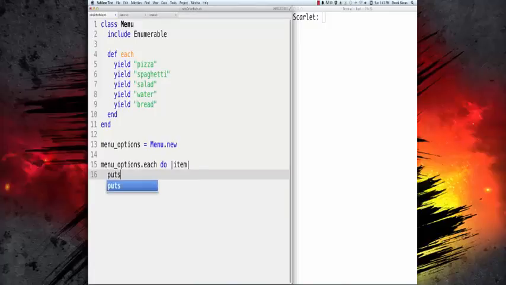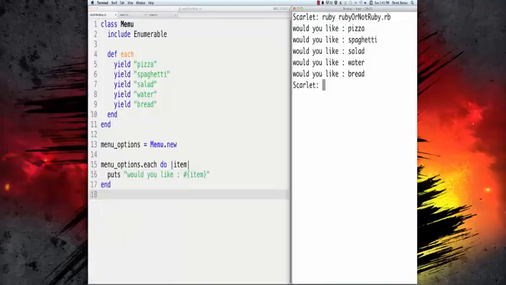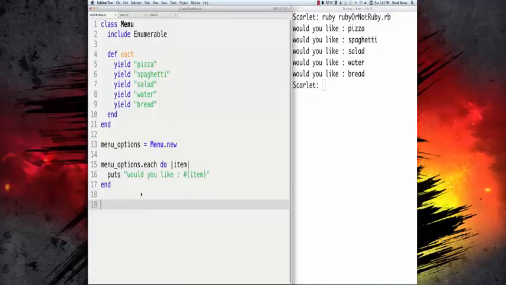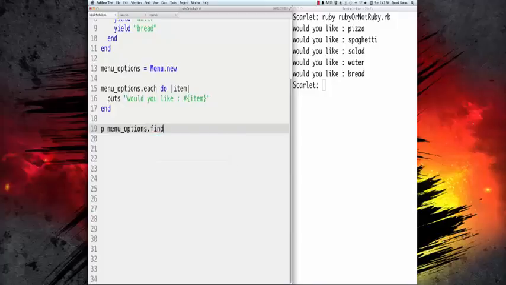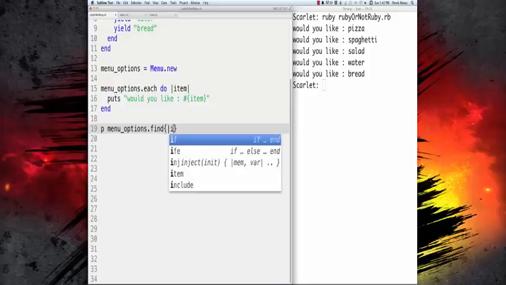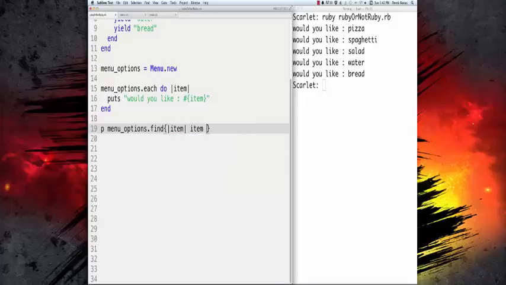And then we can put puts, and we could have an automated sort of waitress here. Would you like? And then put in an item and put end. There we go, and ask would you like all the different things on our menu. We could then check to see if we have a pizza, for example. So menu options, go find, and then inside of here, make sure you use curly brackets in this situation. We would say item, and we would check if any of these items is equal to pizza, and if it does find a match, it's going to print that out.